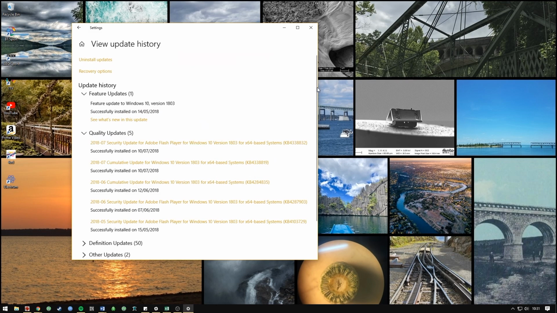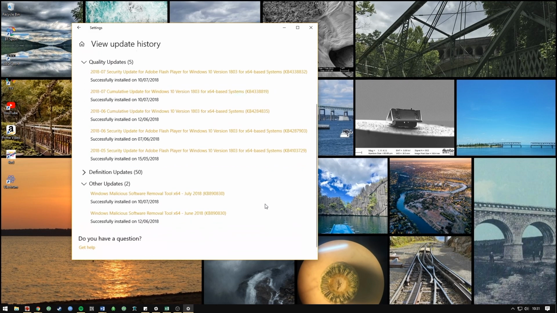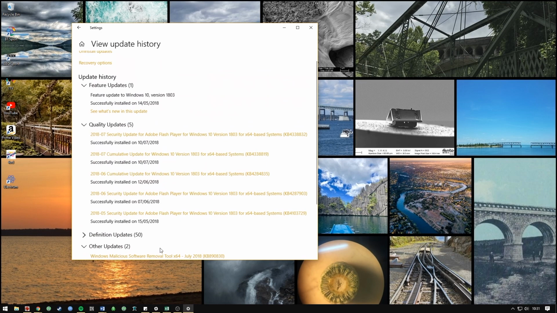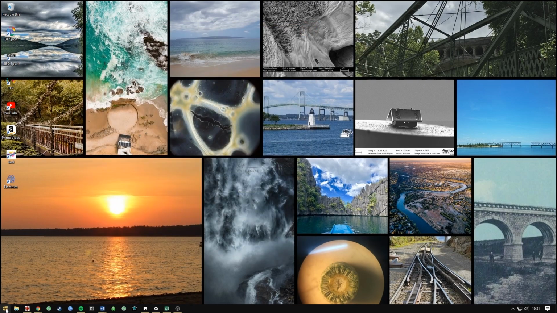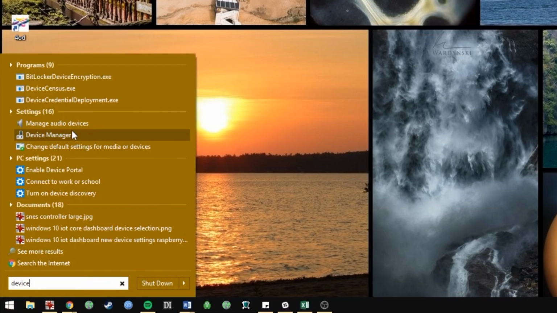Next up, double check your system drivers are up to date. Windows 10 takes care of your drivers using Windows Update, but sometimes bits and pieces fall through the net. Head back to the Windows Update section. This time select View Update History. Recent updates appear here in the update history.